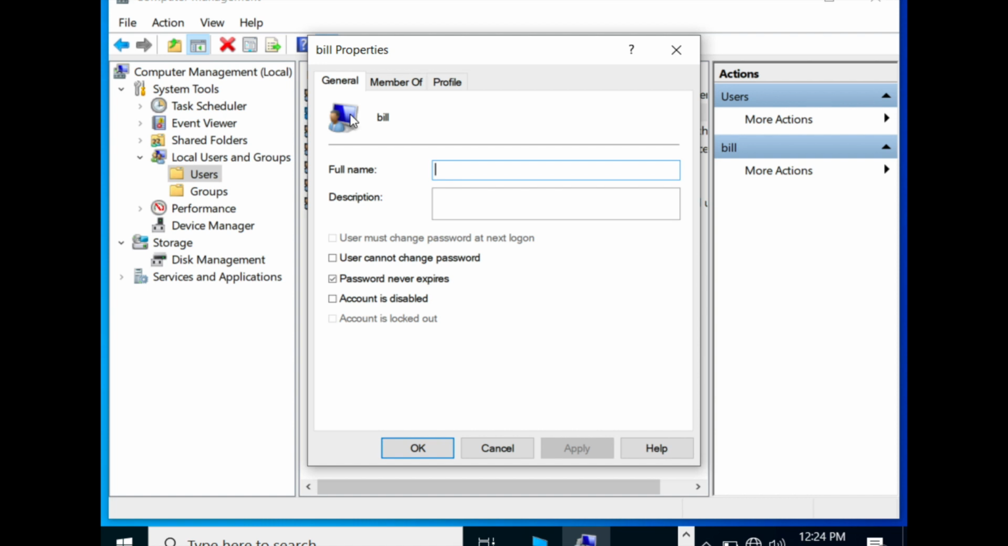Password never expires. Prevents the existing password from ever expiring. This option automatically clears the user must change password at next logon checkbox. This option is also commonly used to manage service account passwords. Account is disabled. Disables the user account, preventing anyone from using it to log on. Account is locked out. When selected, indicates that the account has been disabled because the number of unsuccessful logon attempts specified in the local system policies has been exceeded. Clear the checkbox to unlock the account.